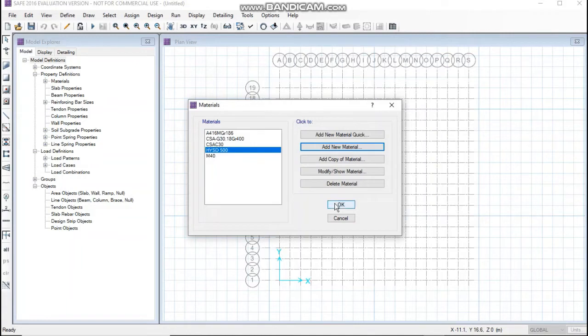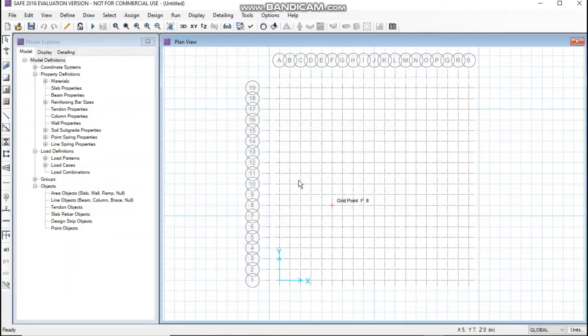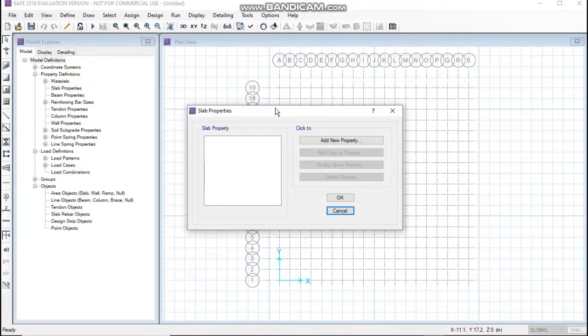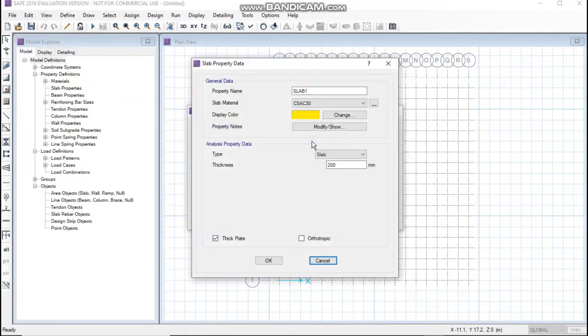Now we will assign these materials to the slabs or footings. So go to Define, Slab Properties, and click on Add New Property. Here by default we don't have footing or stiff because we are taking a grid only pattern, so no footing or stiff would be present by default. We have to define it. So name it as footing.